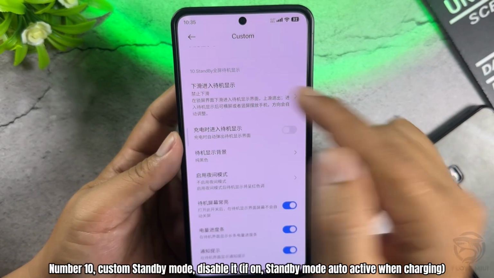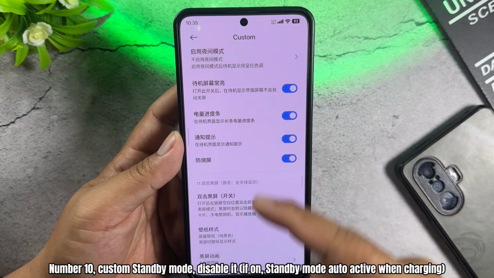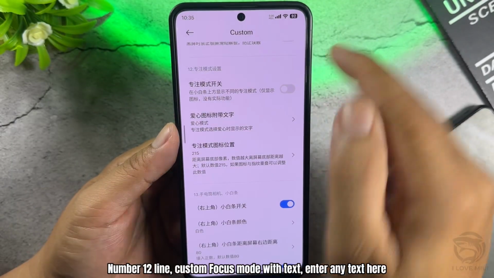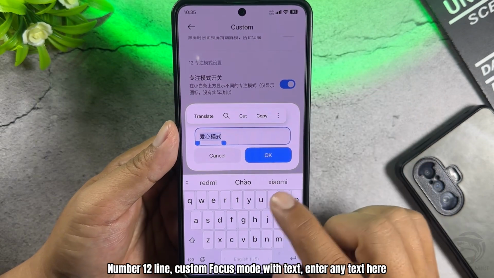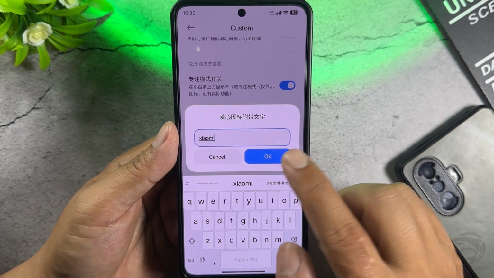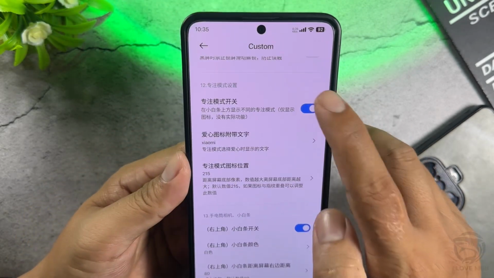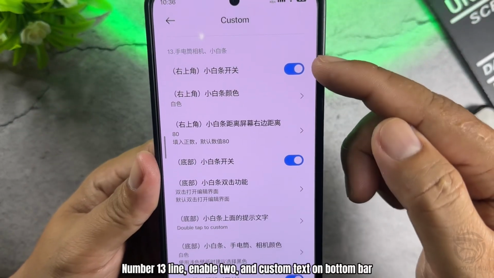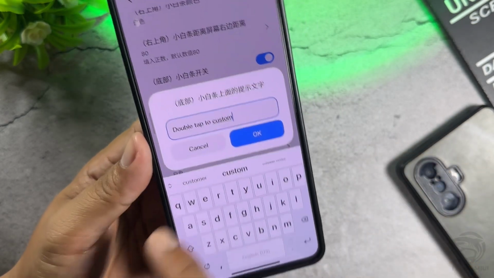Number 10, custom standby mode. Disable it if on. Standby mode activates automatically when charging. Number 12 line, custom focus mode with text. Enter any text here. Number 13 line, enable 2, and custom text on the bottom bar.